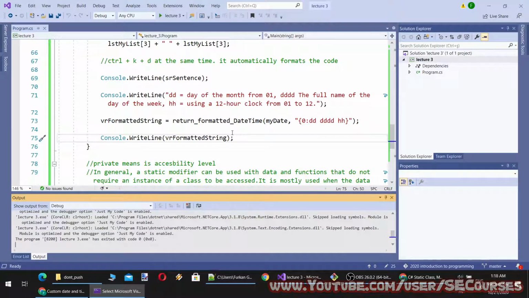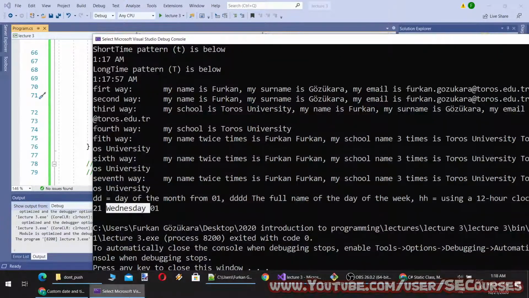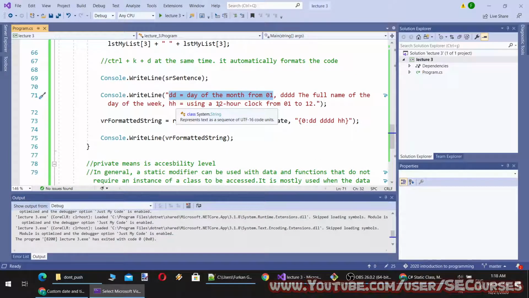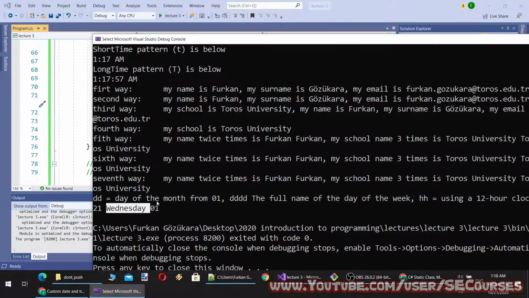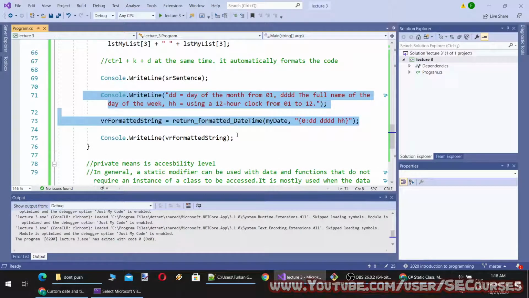So what we were expecting, we were expecting the day of the month. It is 21, correct. We were expecting the full name of the day of the week. So currently we are at Wednesday. Yes, it is Wednesday, and we were expecting the hour clock of the day as 01 to 12 with 12 hour clock. And yes, it is 1 a.m. So it is correct. Let's make another format.